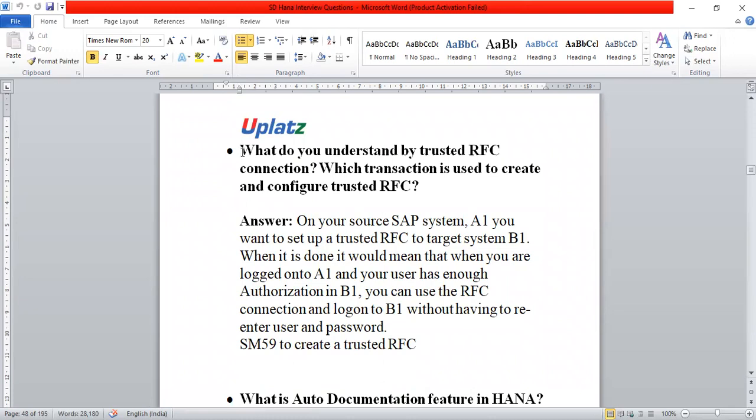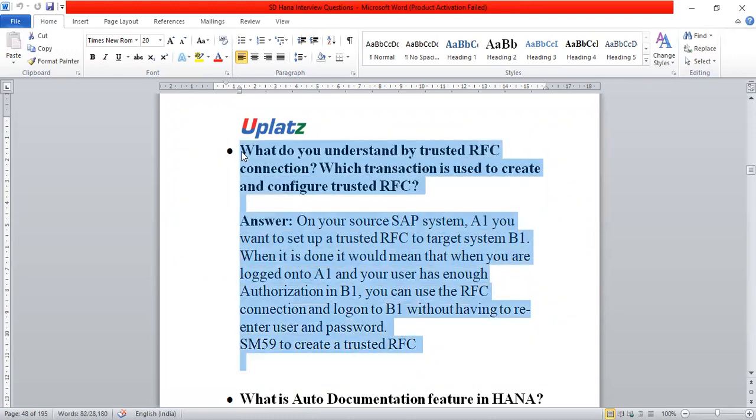Next question. What do you understand by trusted RFC connection? Which transaction is used to create and configure trusted RFC on your source SAP system? A1, you want to set up a trusted RFC to target system B1. When it is done, it would mean that when you are logged onto A1 and your user has enough authorization in B1, you can use the RFC connection and log on to B1 without having to re-enter user and password. SM59 to create, this is the T code to create trusted RFC.